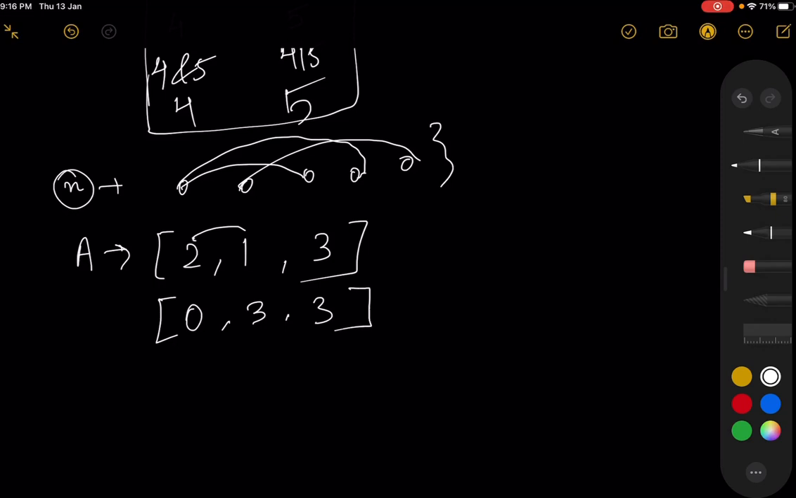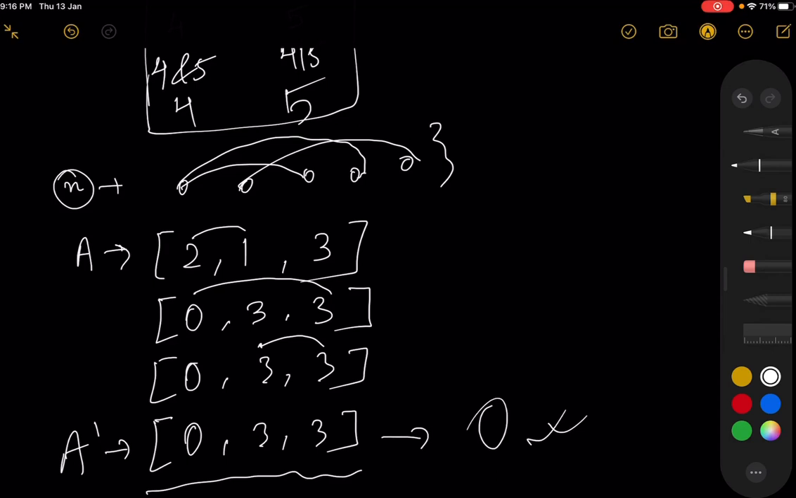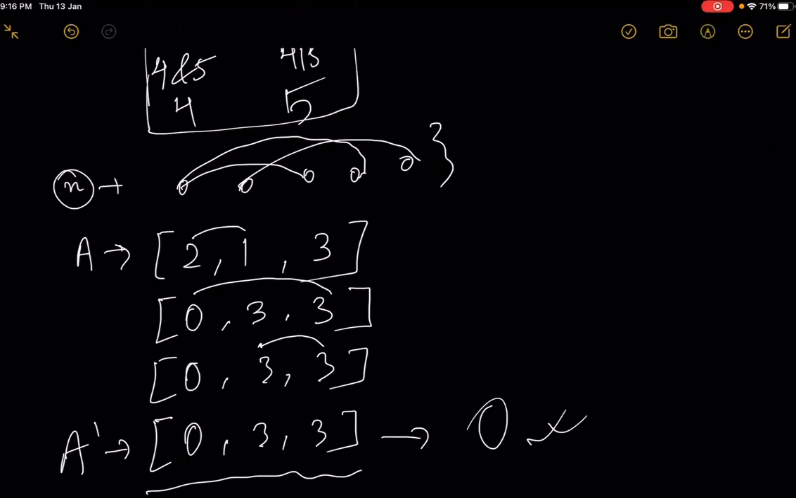Now let's perform the operation over the next two indices, so this will become 0, 3 and 3. And now let us perform the operation over the last two, then it will become 0, 3, 3. So this is our final array, and if you calculate its XOR, you will get 0, because 3 XOR 3 is 0 and 0 XOR 0 is 0 again.